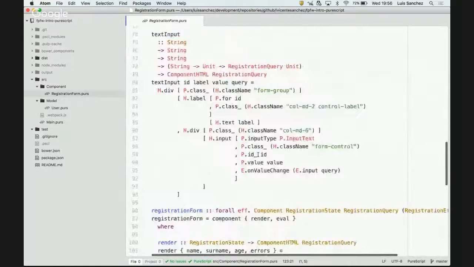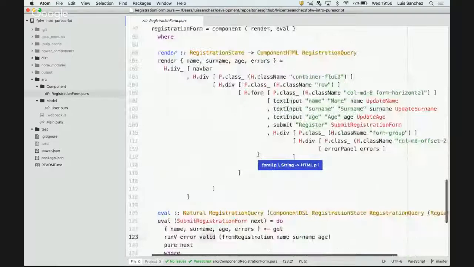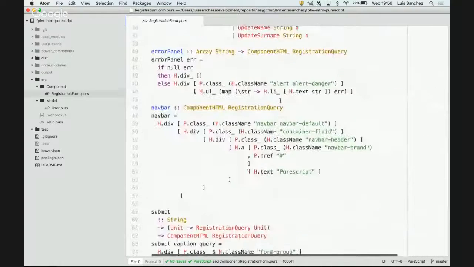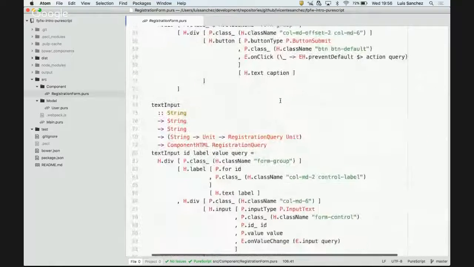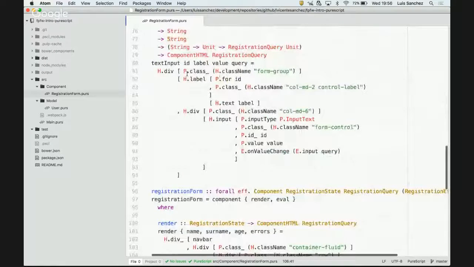And then you see that here I have plenty of helper methods because otherwise this becomes too messy, too long, too really hard to understand. I have a text input method that creates a text input, just a div, a form group, a label, the input text. And I think this is the more important thing.